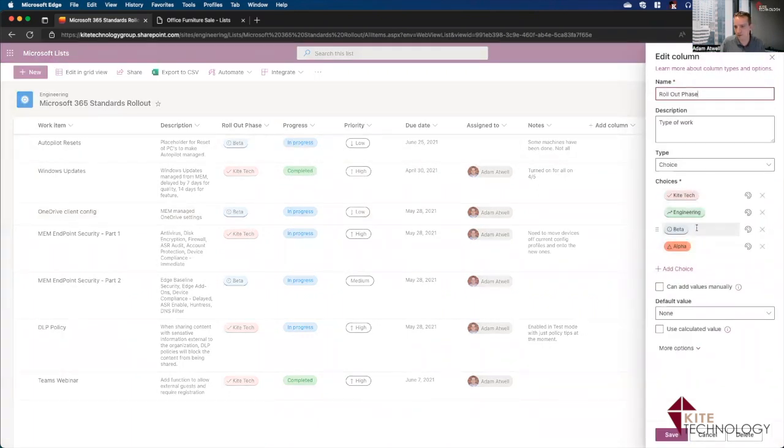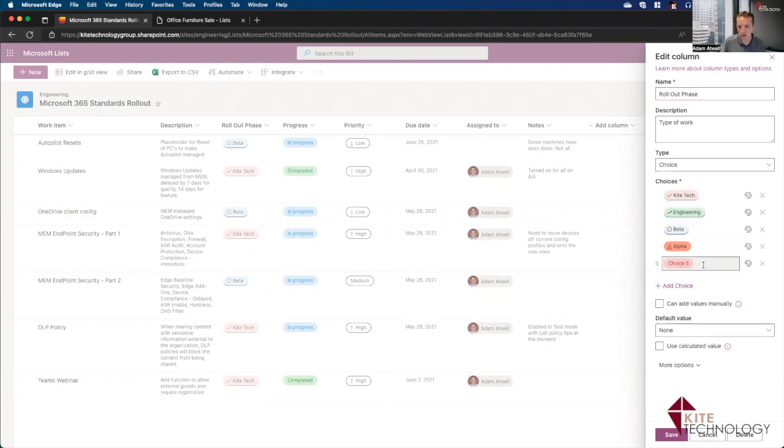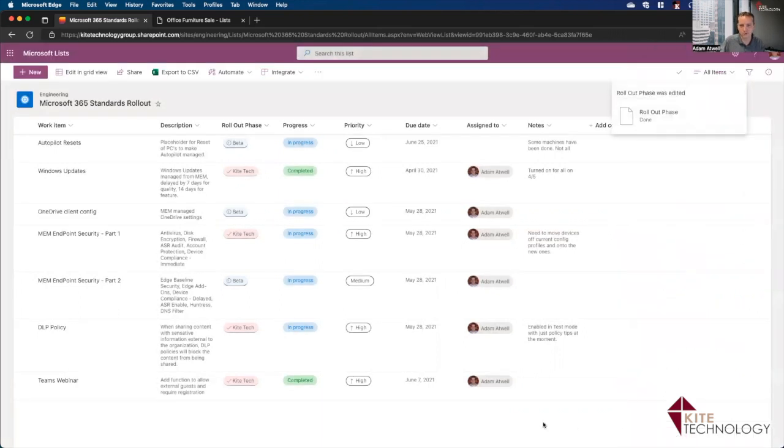We already have the alpha, beta, engineering, Kite Tech. We could say add a choice, right? We could call this maybe the pre-alpha, and come in here and give it a little color. That's fine. And then you can see here that there are different options. It could be a single line of text, a multiple line of text. These are the types of column data that we're using. And for this one, it's actually a choice. So we'll click save here. After we've done that, we have edited this rollout phase.